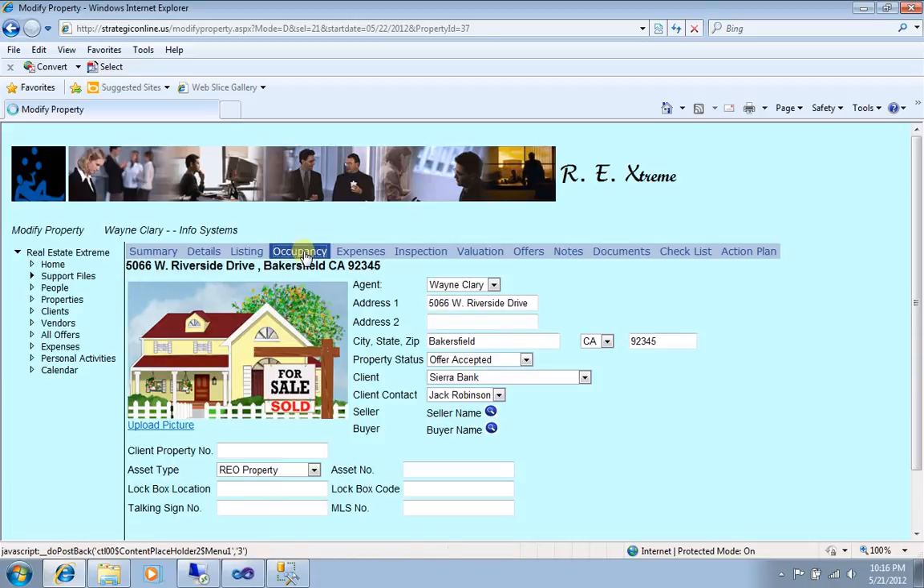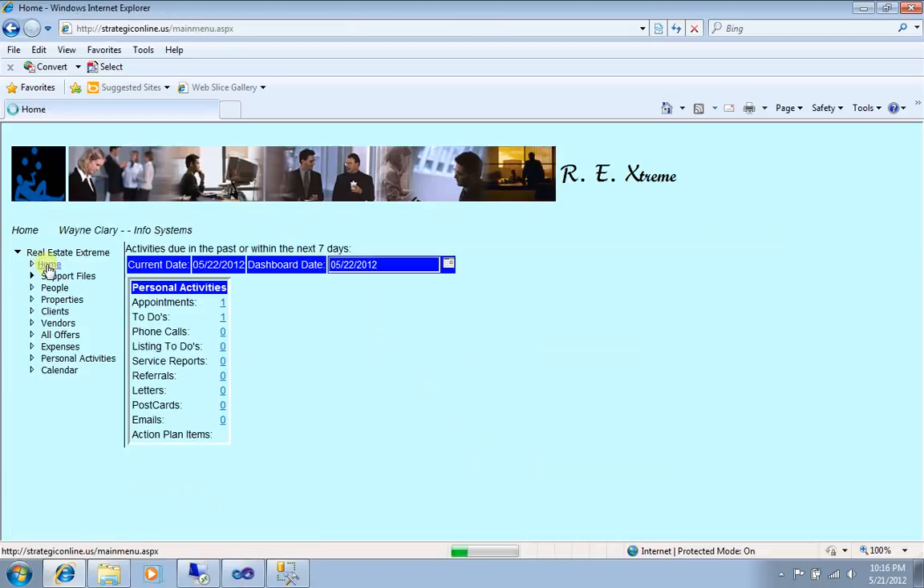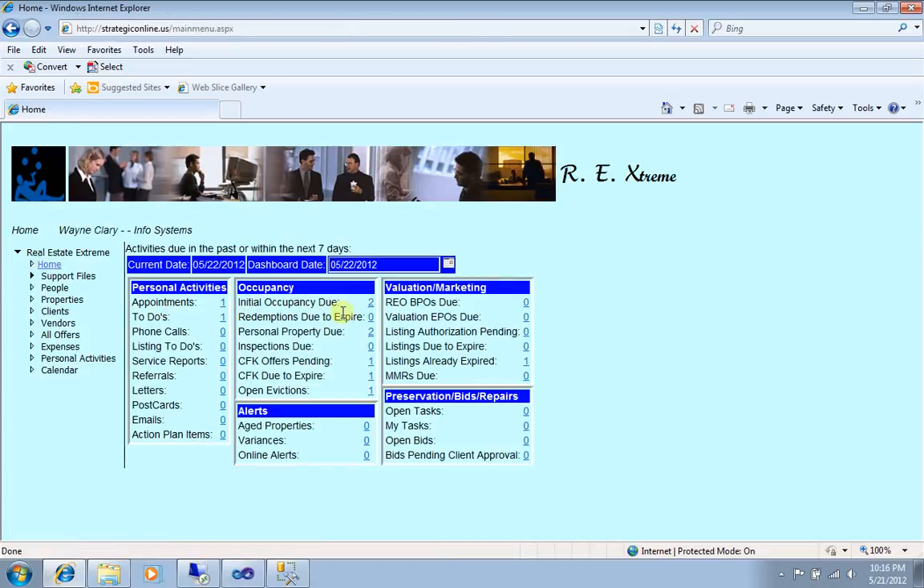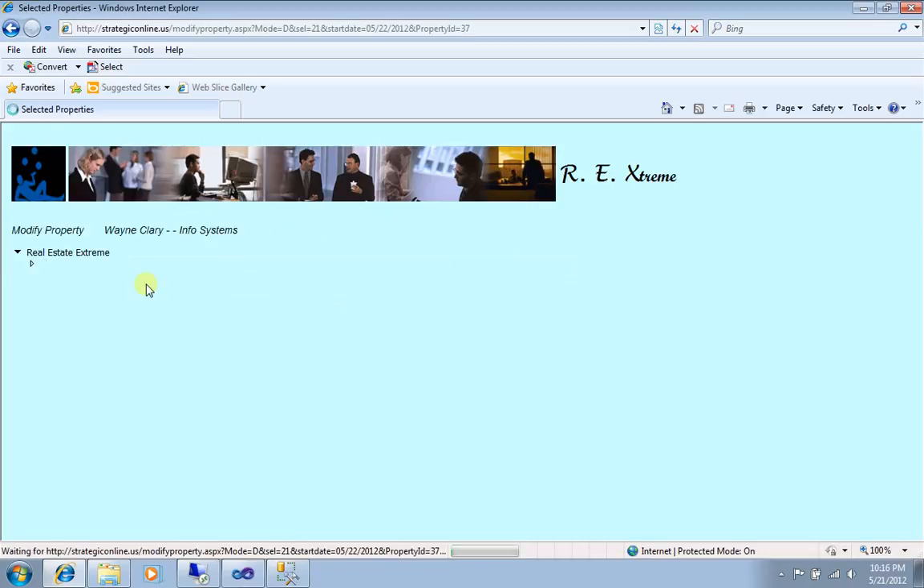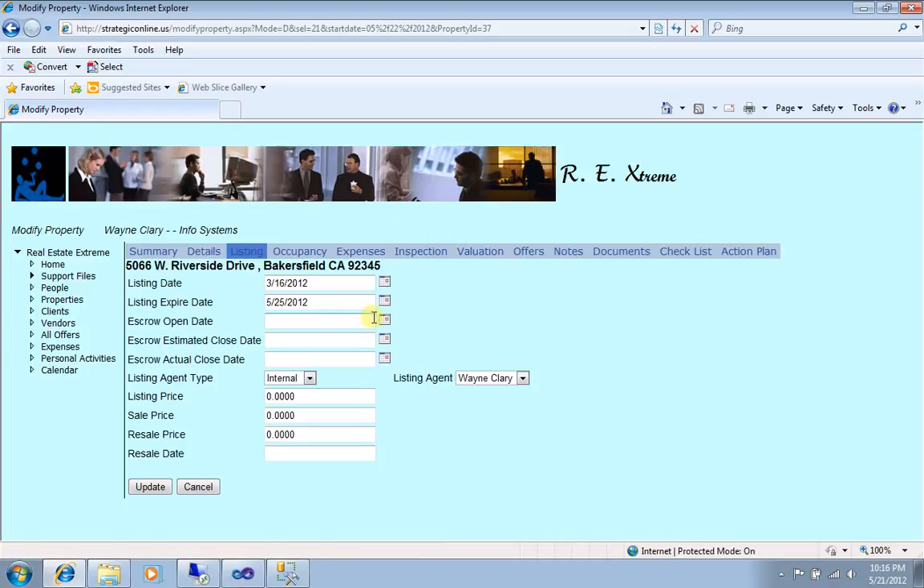If we look at the occupancy, we have some dates filled in here. I'm going to ask you some questions about these dates in a little while, but the initial occupancy due date is on 5/12. So if I go back home here and look, it says that I've got a couple of initial occupancy due. Since it wasn't completed, let's go back and look again at that one, and we'll look at the dates. Oops, that was the wrong one. Let's go back here. Occupancy.